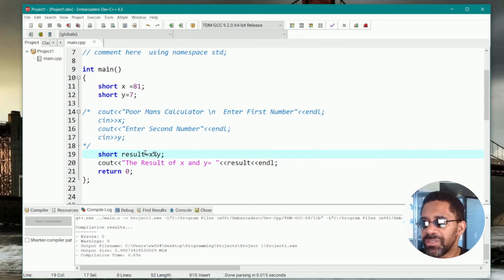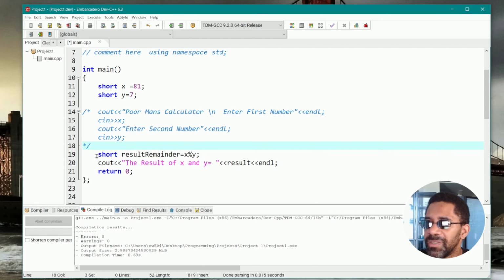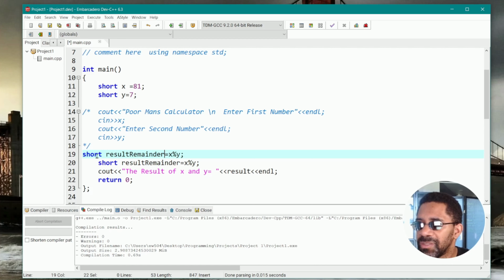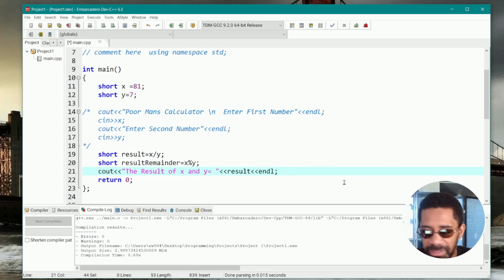So we'll just name this short resultRemainder. And we're going to do another short result. And now we're going to have to print two things here. Remember in high school, elementary school, whenever you took arithmetic, you had that little part where you did remainder. So that's our remainder right here.